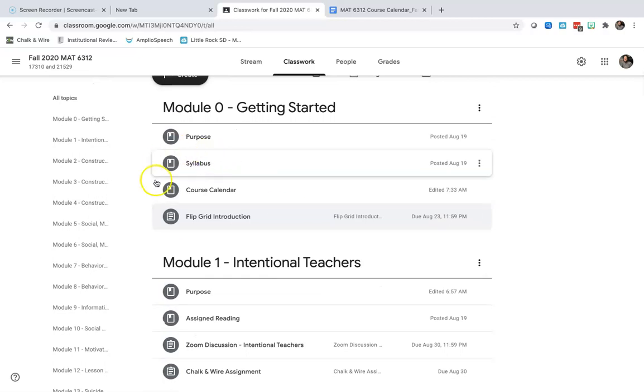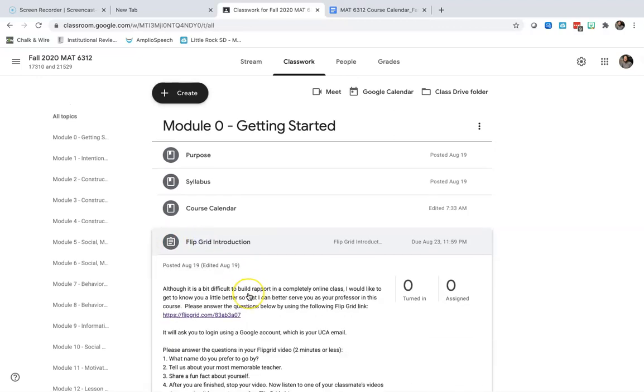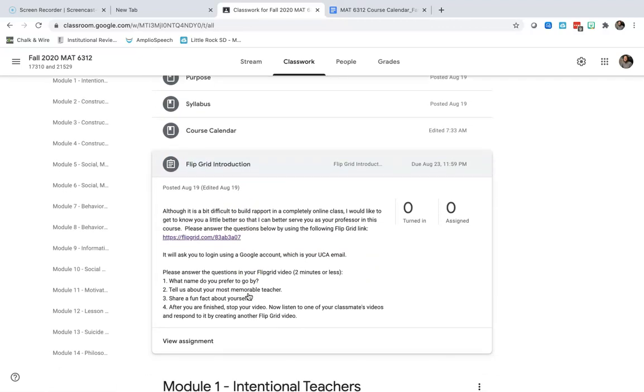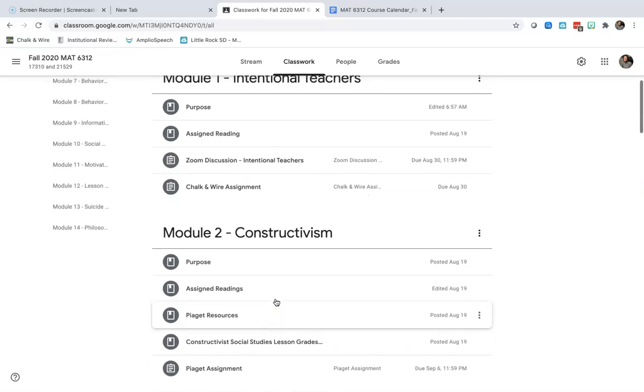And so you can see the various icons. All of the icons that are like this mean that it is an assignment. Your very first assignment is Flipgrid, a way for everyone to introduce themselves and get to know each other. Please introduce yourself in 2 minutes or less, and when you're finished, please respond to someone else, and that is due this Sunday.